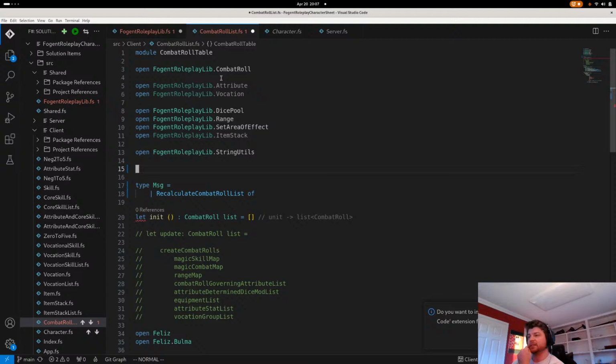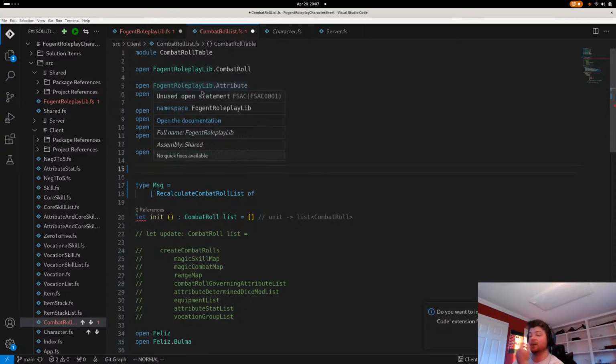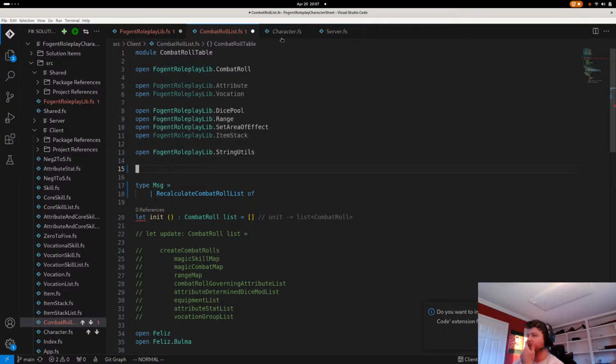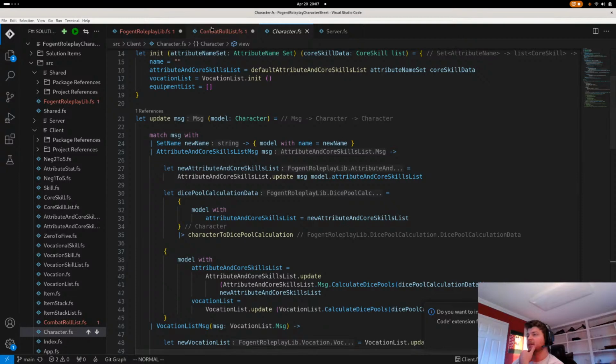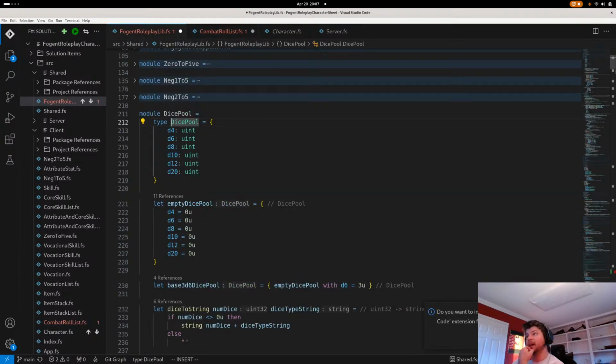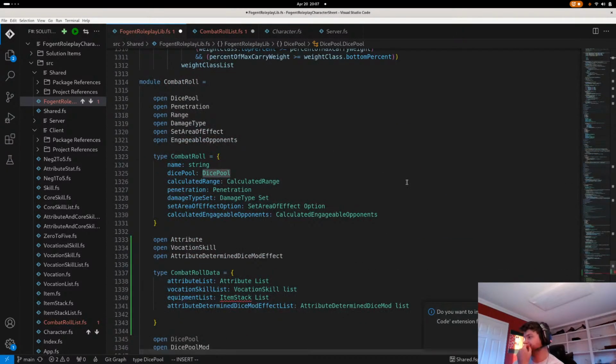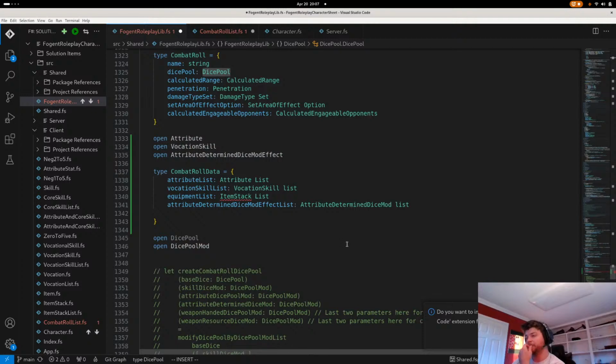Because instead of having to take in, and I know we're just doing a lot of talking, right? But this is how I think through stuff. So instead of having to do all the logic here, where I have to drag in my attribute and my vocational skill list, and or in my attribute determined skill, and whatever other stuff there is.